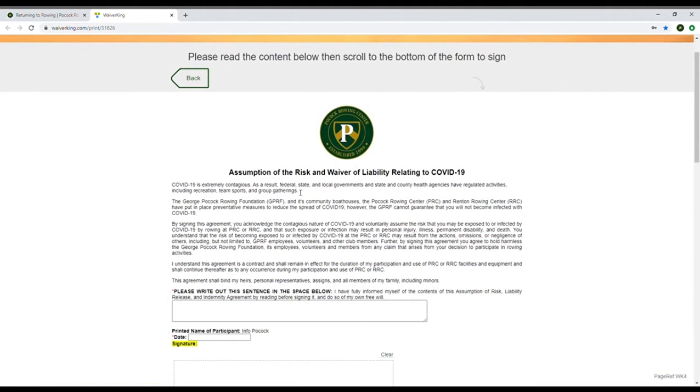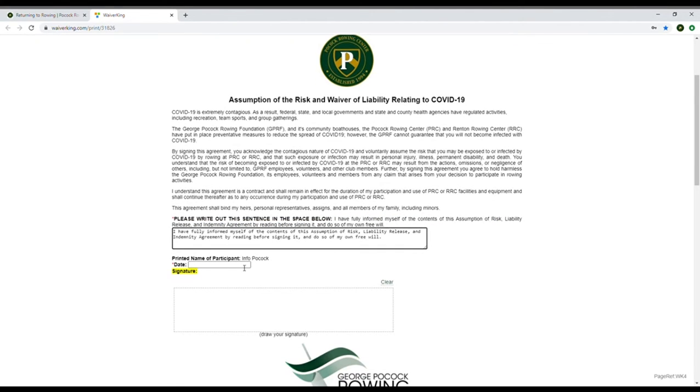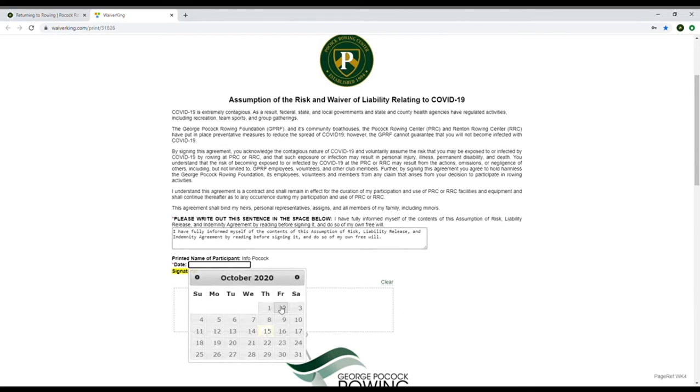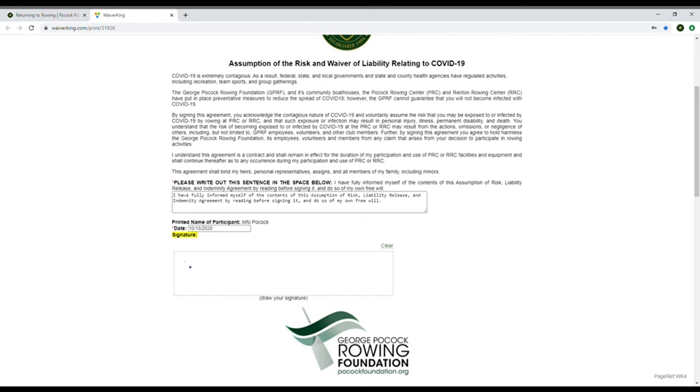Once you click Next, you can see our first waiver here. Once you've read through it, please type in this sentence in the box. I've copy and pasted it so you don't have to sit here and watch me do that. And then select the date and draw your signature in the box below using your mouse.